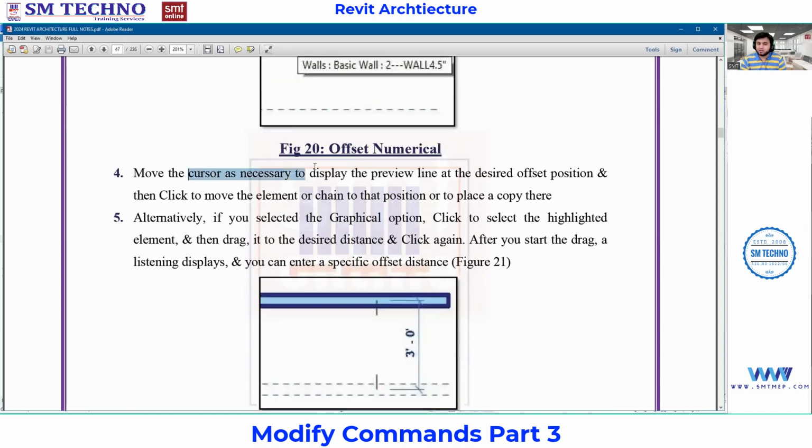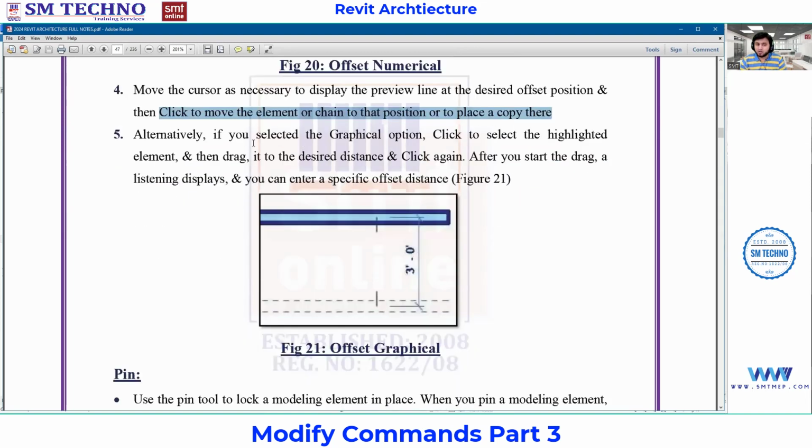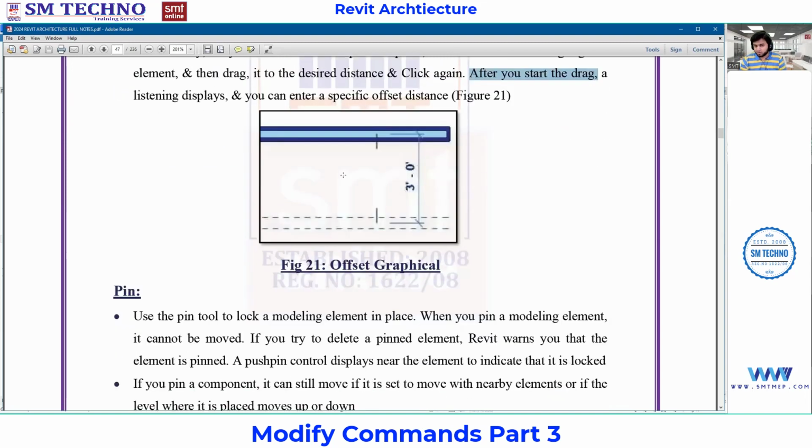Move the cursor as necessary to display the preview line at the desired offset position, and click to move or change to that position or to place a copy there. Alternatively, if you select the graphical option, click to select the highlighted element, then drag it to the desired distance and click again. After you start the drag, temporary dimensions display and you can enter a specific offset distance. So please follow the theoretical part.